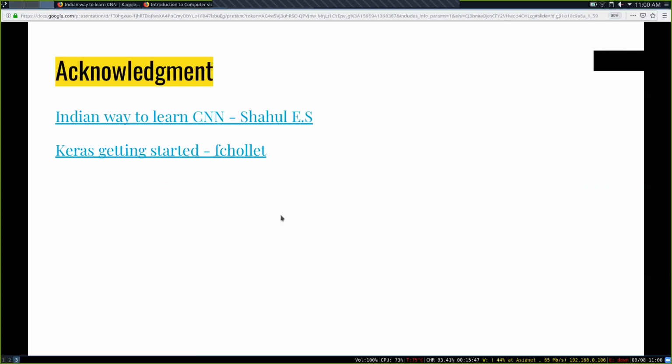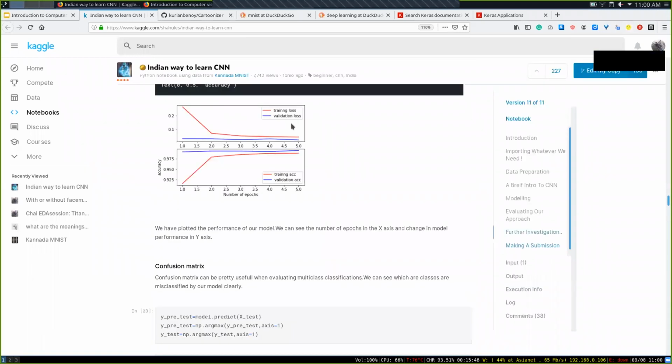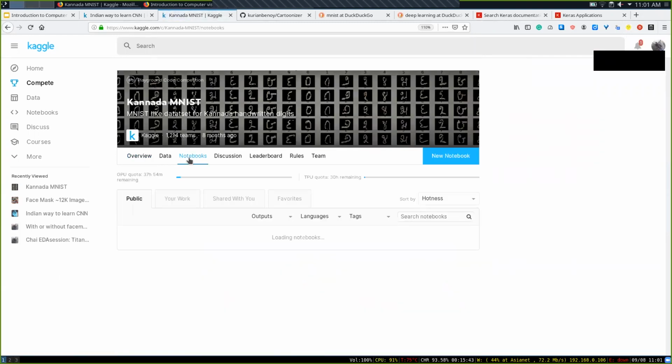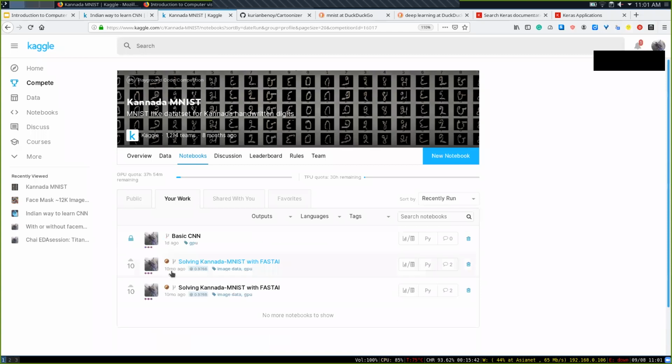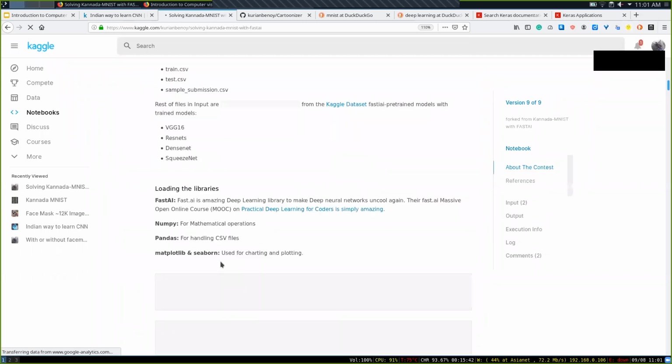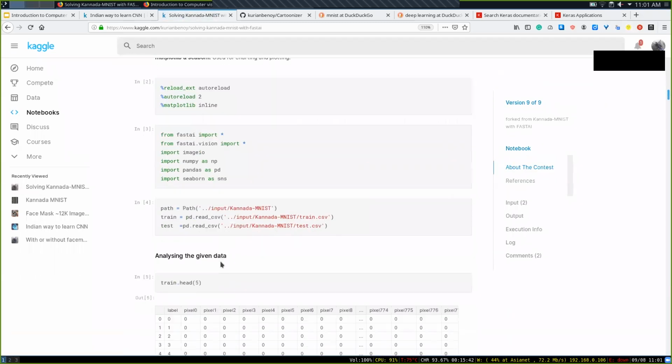If you want to look at more examples, you can check the Keras documentation. It's documented in FastAI also, and you can do something similar here. If you are interested in the FastAI version of this, I have created a notebook solving MNIST with FastAI. It's even similar code. If you want to look at it, you can.